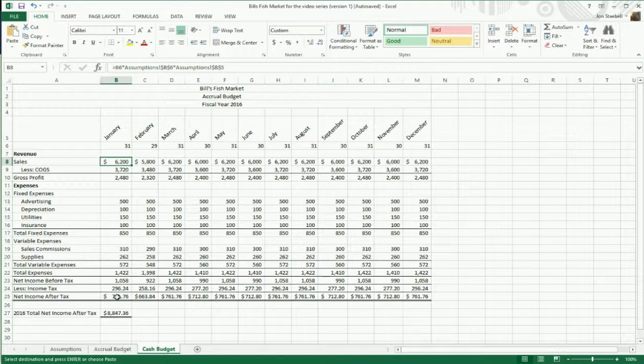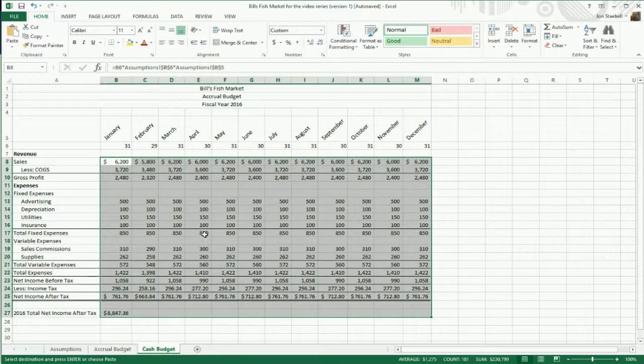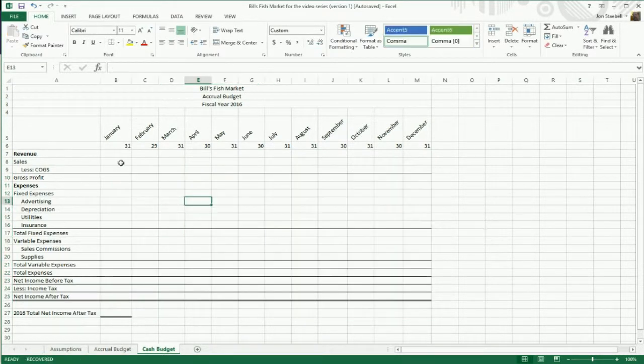Also, we copied the formulas here, and some of the formulas that we used on the accrual budget are the same in the cash budget, but some of them are very, very different. So what I want to do is select all the formulas and hit the delete key and just get rid of them. So we're starting with a fresh sheet here, other than we've got our rows and columns, which we're going to need.